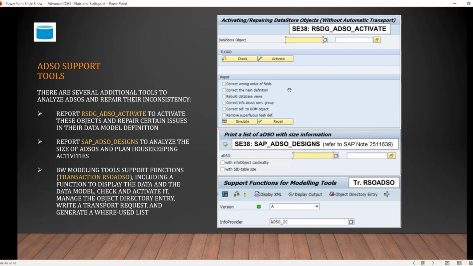And the third tool is the transaction RSOADSO. This is a very handy tool which will give you options for a lot of features. To name a few, you can do a display data. You can also display the model, the definition and structure of the ADSO. You can activate it. You can manage the object directory entry. That means if you want to put this ADSO in a transport request, you can do that from this transaction code. And you can also do a where-used list. So if you want to check that this ADSO is being used in what other composite providers or InfoSources, then you can also check that from this transaction.